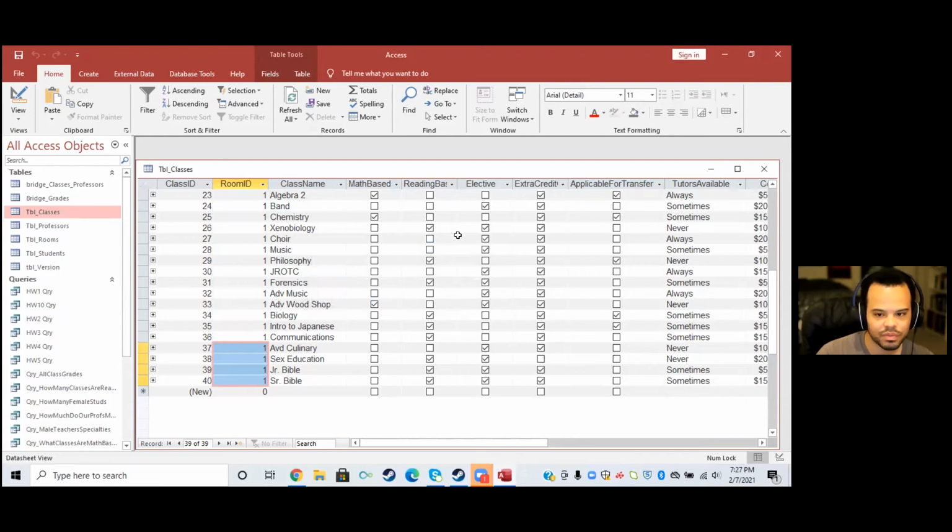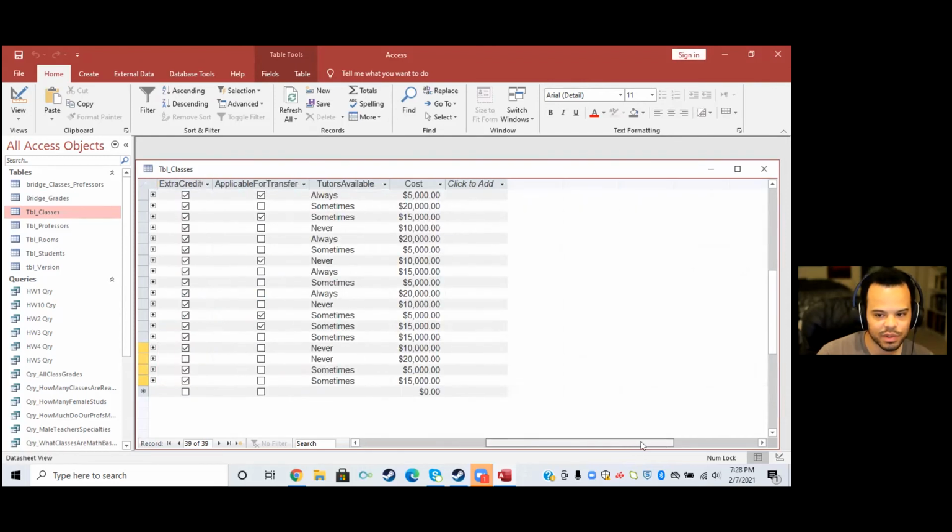Are you holding shift to select multiple things? Yes, that's what I'm doing.